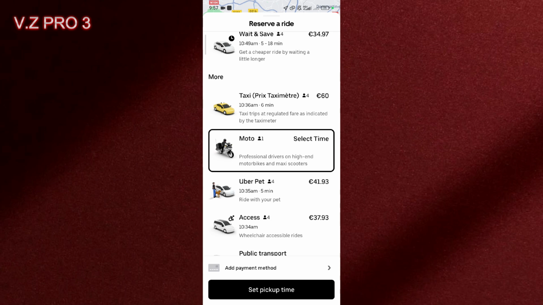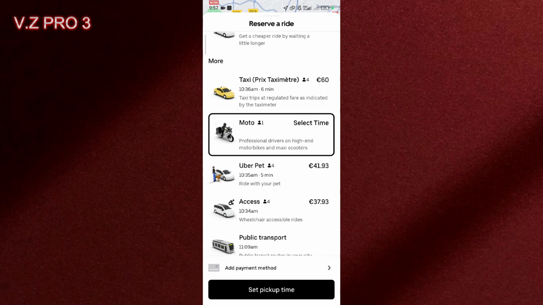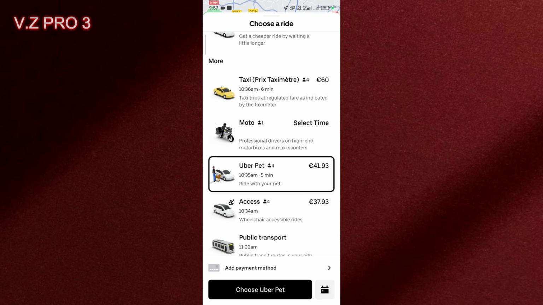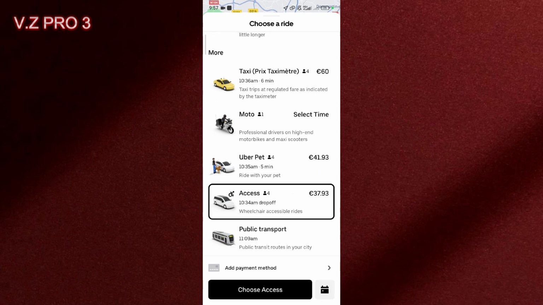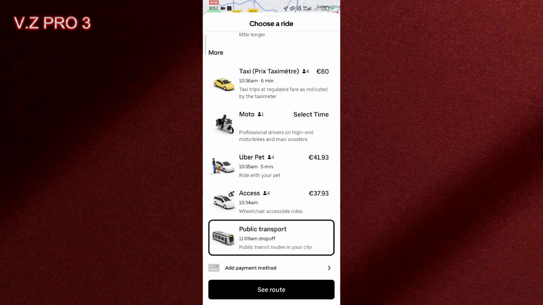You can also choose Moto if you want a professional driver on high-end motorbikes and maxi scooters. Uber Pet, you can ride with your pet. Uber Access, wheelchair accessible rides, or public transport in here.